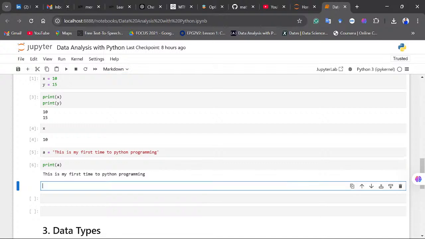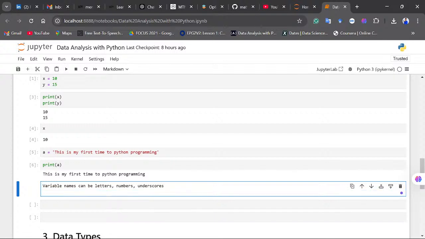So you can say that variable names can be letters, they can be numbers, they can be underscores. So that is one. Let me use it as points.